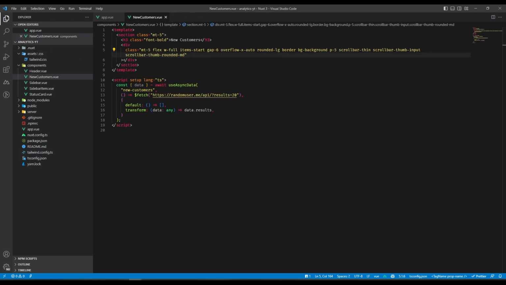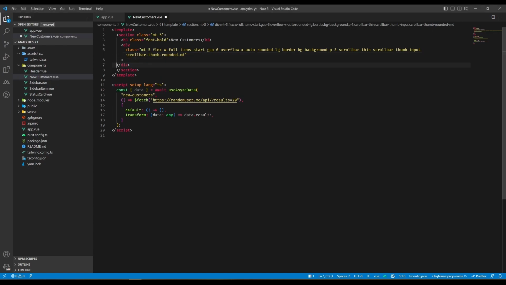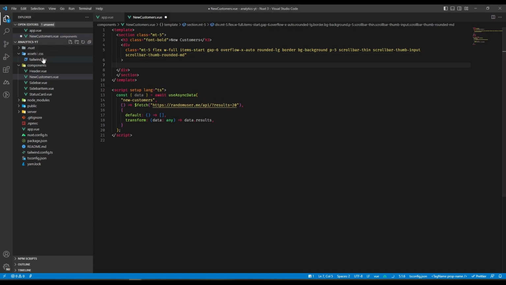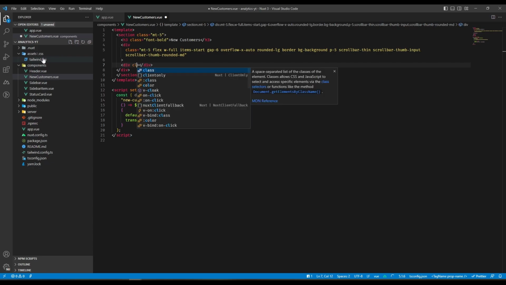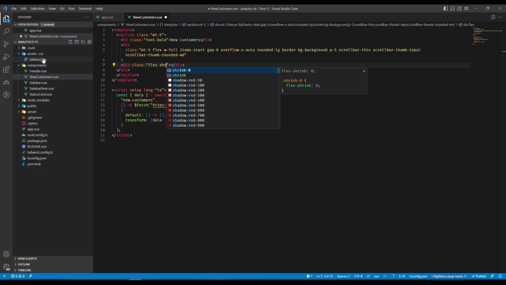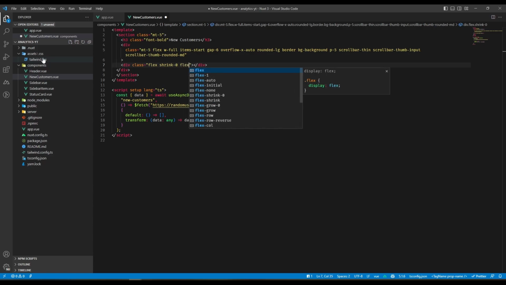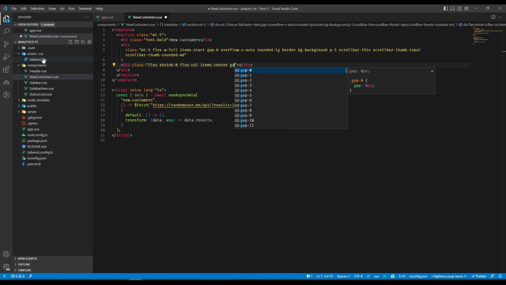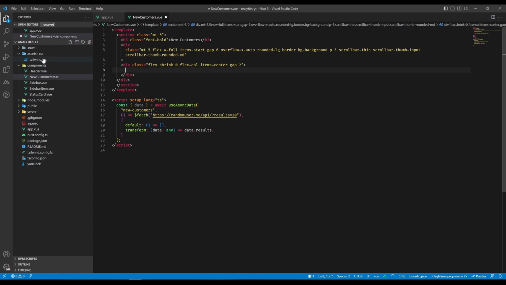All right, so within this flex container that will be overflowing, we want to register another flex container, right? Shrink to 0. Set the flex to column. The items should be center and a gap of 2. And this is going to be the button that will be used to add a new customer, so to speak. So if this were a real application, this button would be used to add a new customer, right?